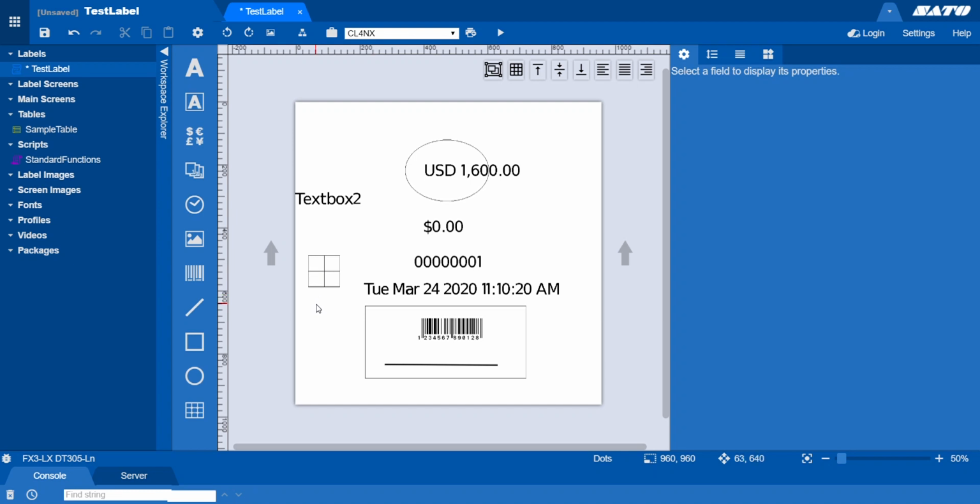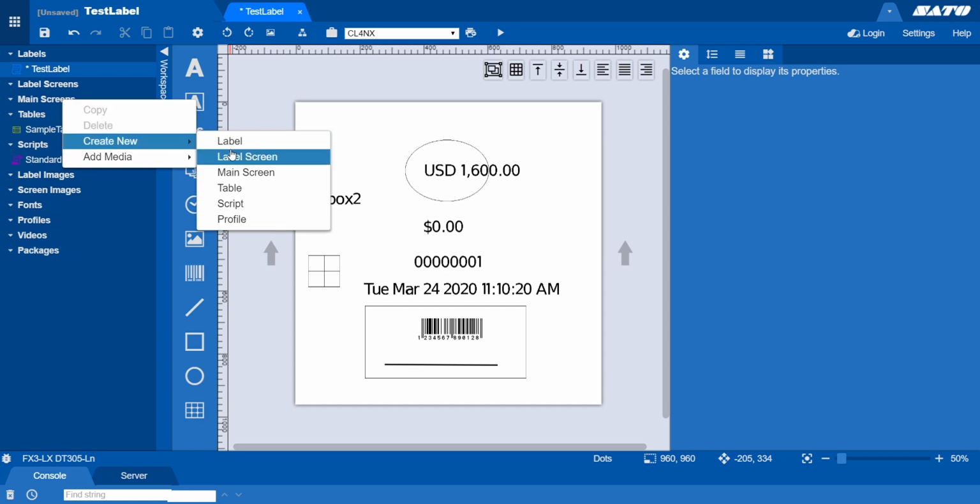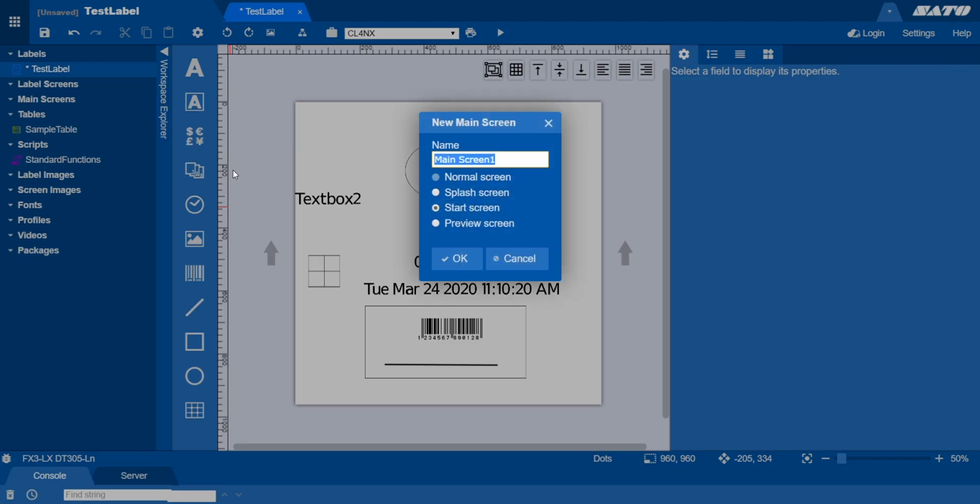Next up, let's create a screen. Screens are what the user sees when navigating the application. Just like with labels, you can have multiple screens within a workspace. There are 4 different types of screens: normal, splash, start, and preview.